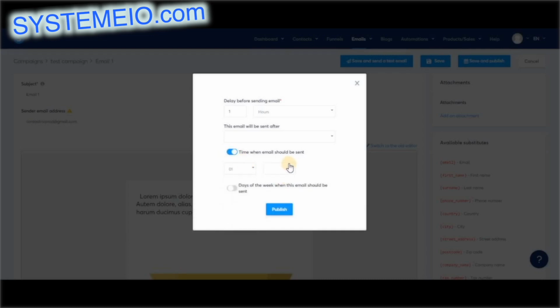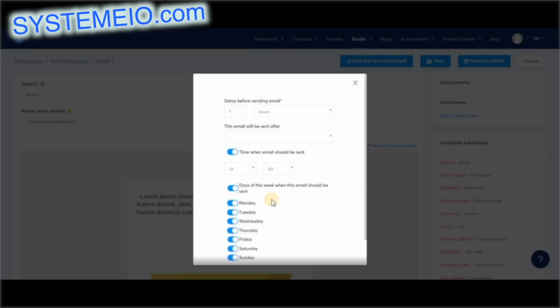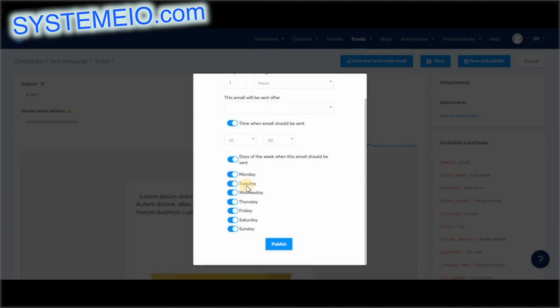For example, here if we choose 1 a.m., this means that the email will be sent at a specific time, in this case at 1 a.m. You can also select the days of the week you want this email to be sent. For example, let's unselect Saturday and Sunday. This means this email won't be sent on these days. And once you're happy with your conditions, just click Publish.